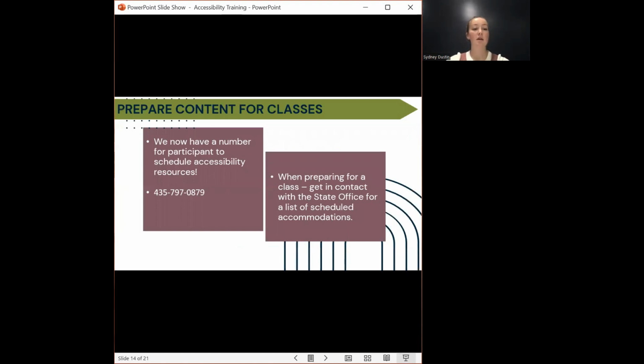Okay. So we now have a phone number for clients to call and schedule resources. It's here on the screen. I think this is Kristen's line. So they'll call and schedule whatever resources they need with Kristen, and then Kristen will make that list.